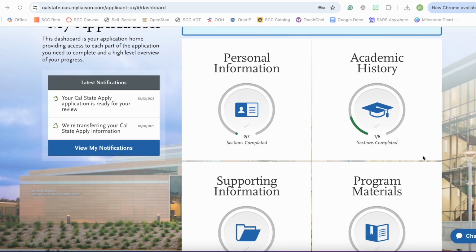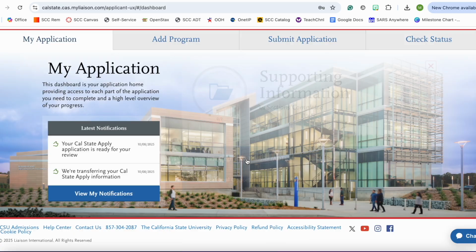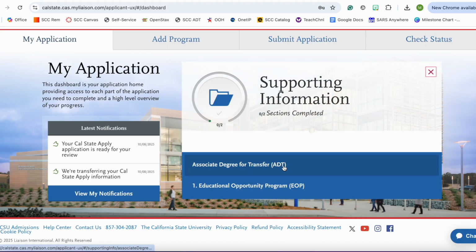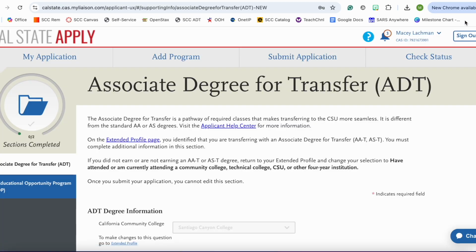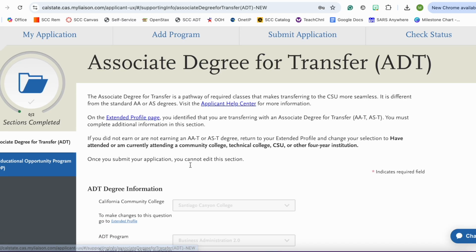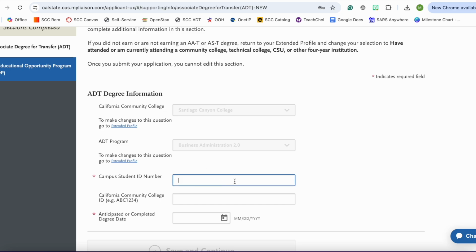Okay, so jumping right now into the supporting information tab. So this one is fairly short. If you listed in your extended profile that you are going to be completing an associate degree for transfer, you will have this ADT section, and what you need to enter into here is your SEC student ID number and the anticipated or completion date for your degree. So basically, if you're planning on getting the degree, when is it going to be done? And you can estimate the date.